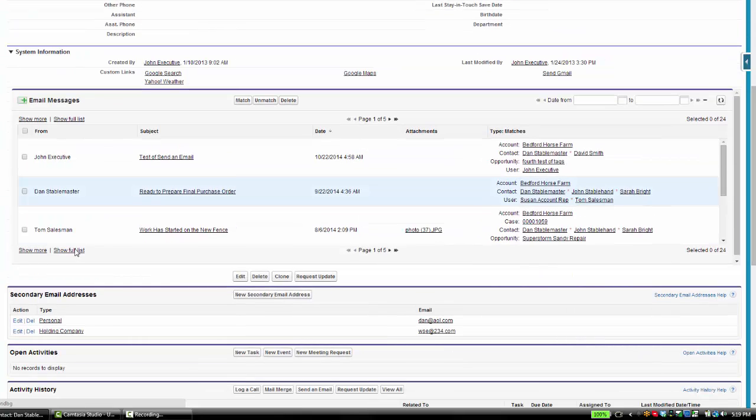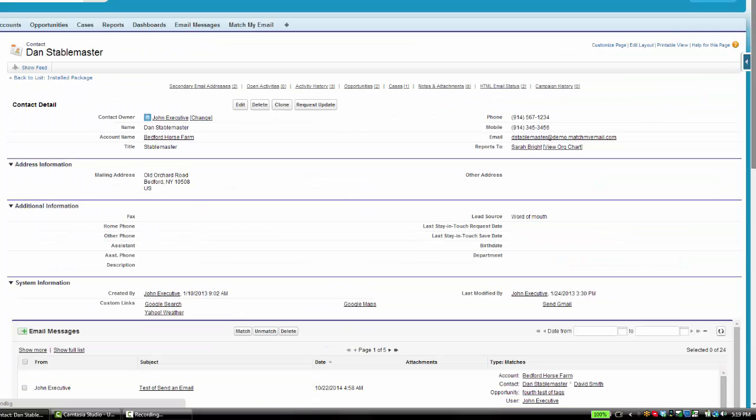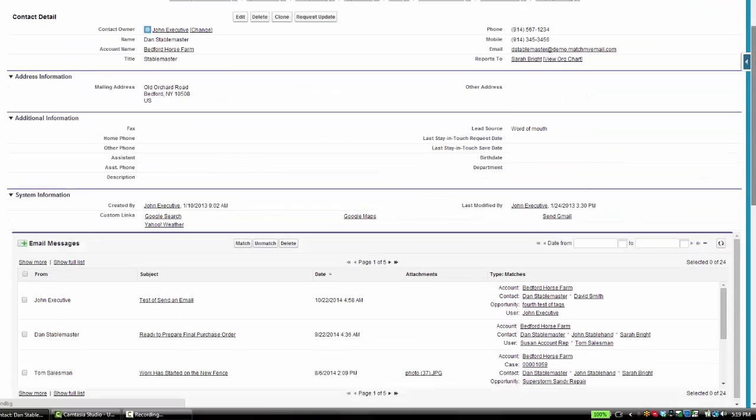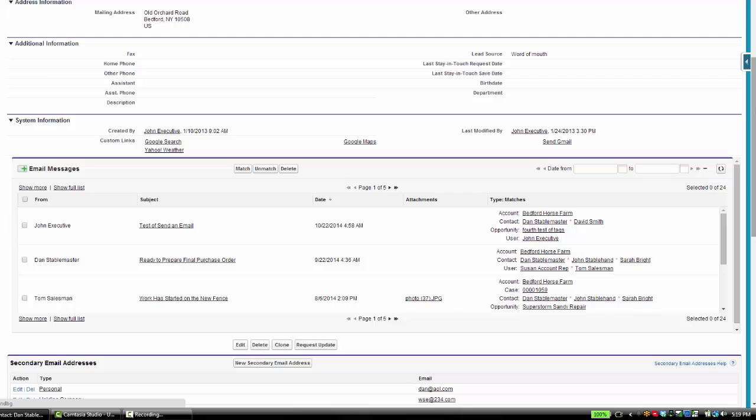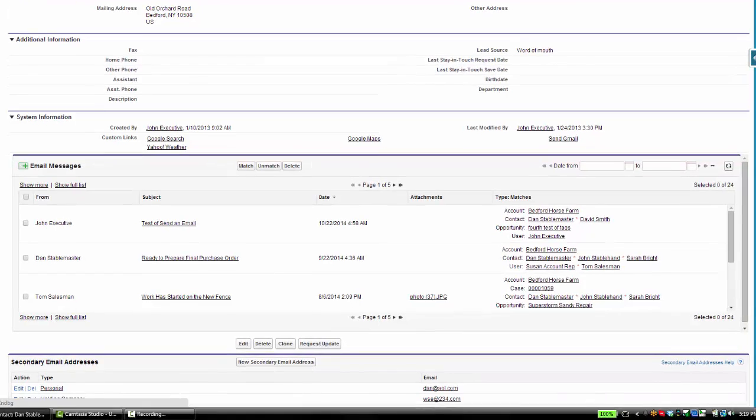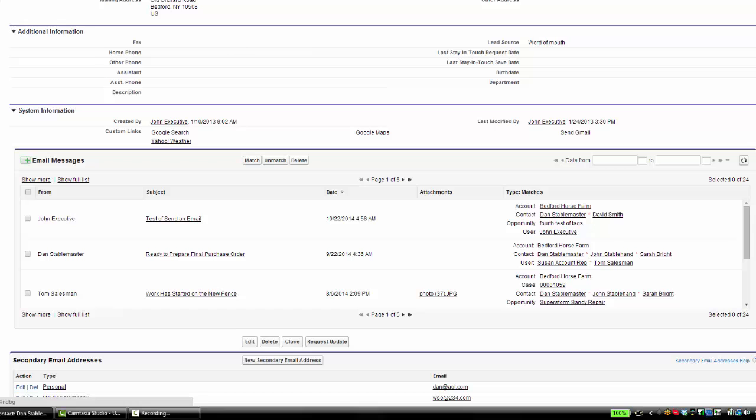In addition, in a contact, Match My Email leverages a component of Salesforce called secondary email addresses so that aliases or alternative email addresses related to the identity, in this case Dan Stablemaster, can be consolidated inside the email messages view. As you may have noticed in the contact, these emails are a little bit more complicated.